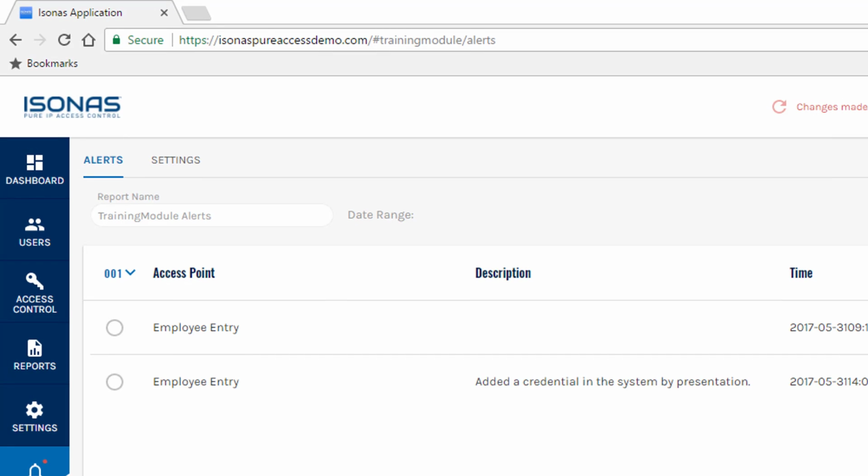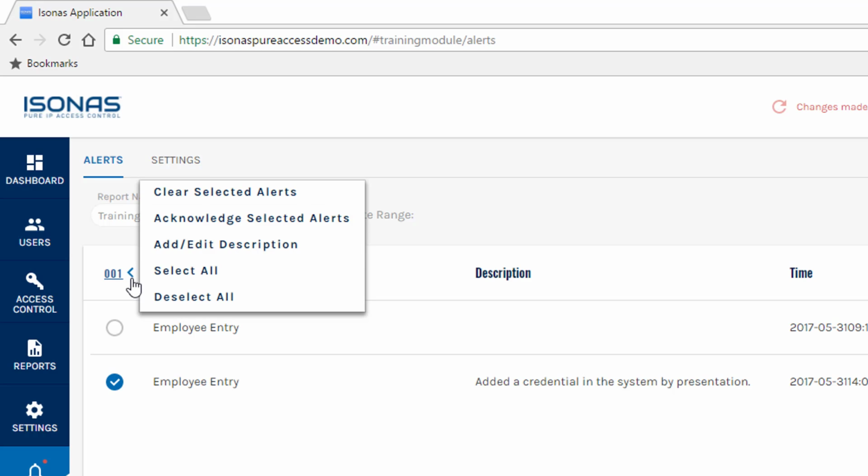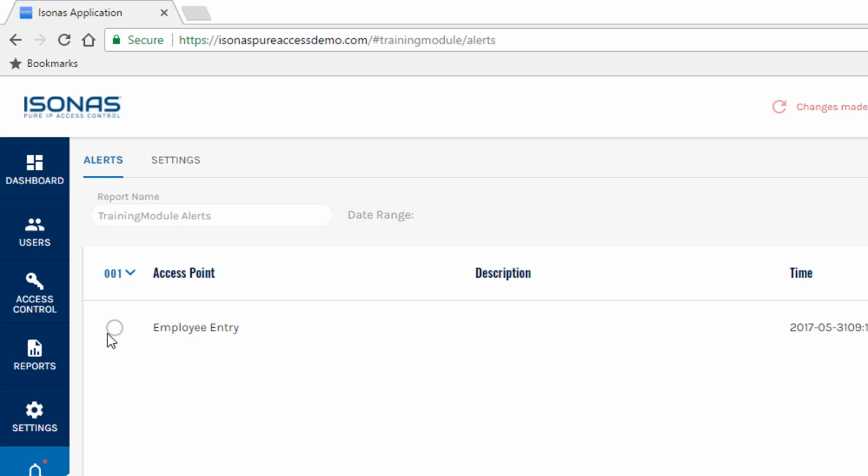And we'll save that. So now we can see the employee entry. We added a credential in the system, which was why we got a credential rejected. Finally, I can select this and I can clear it out of the queue. Now we can take care of the employee entry.